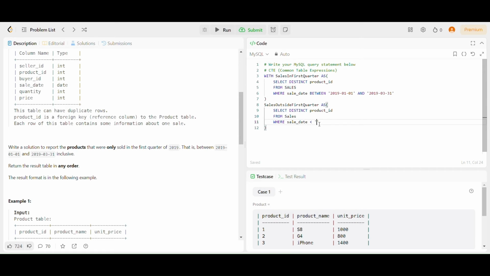Now for getting outside the first quarter, we'll check whether my sale date is less than this date that is present over here, or is my sale date greater than this date? I'll check both of these conditions, that is, my sale date less than this date or greater than this date. I'll just check this over here.